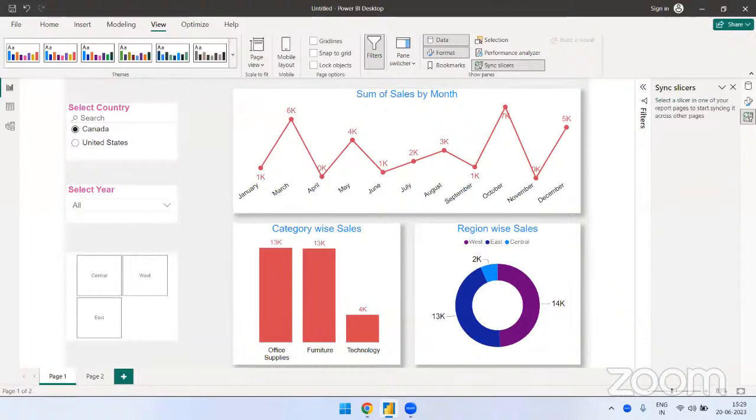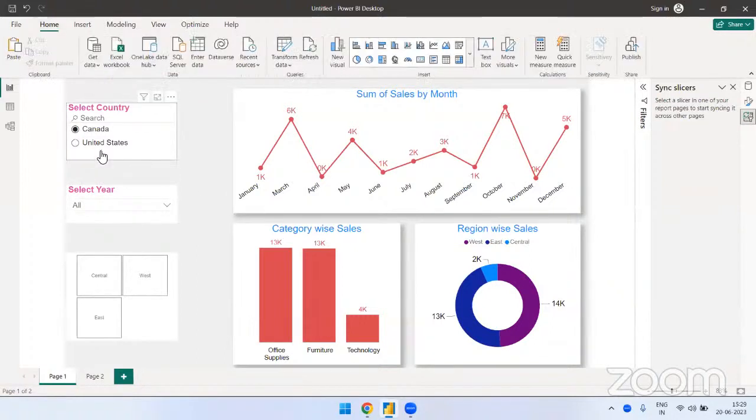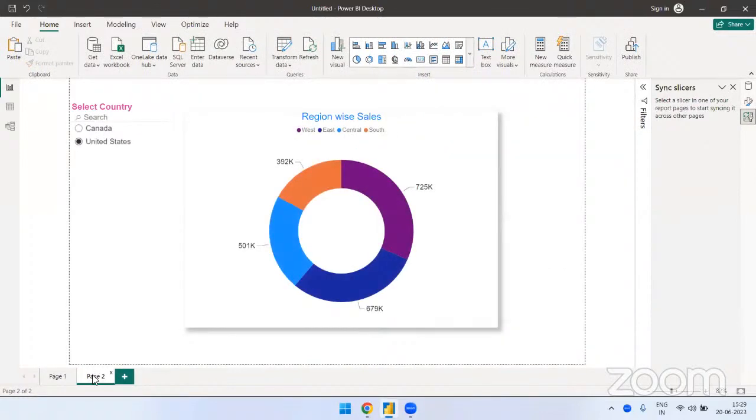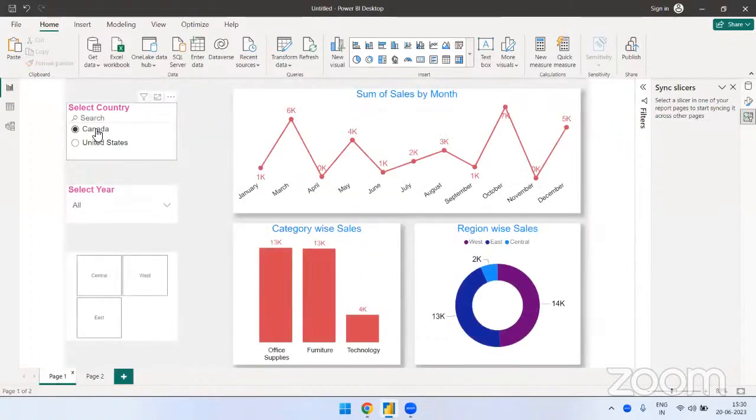Now let's say I select United States from page 1. If you select United States, if you go to page 2, the data is shown for United States. Now, if you select here Canada, and if you go back to page 1, you can see here it says Canada, which was previously United States. This is called as syncing. So you can apply the slicer to different charts across different pages in Power BI, which is quite similar and quite interesting, like the slicers that we had in Excel pivot table.